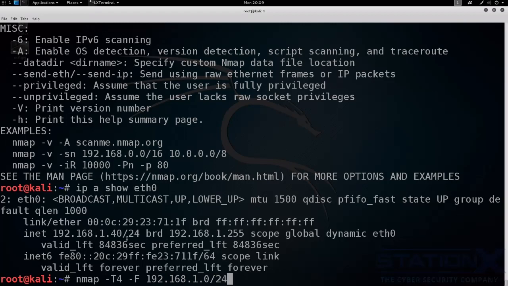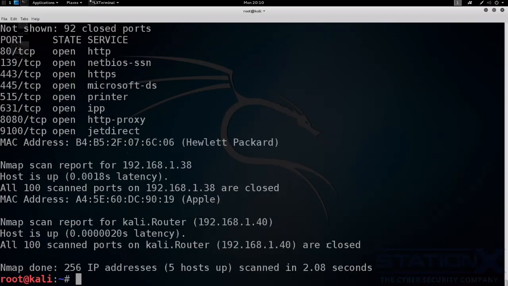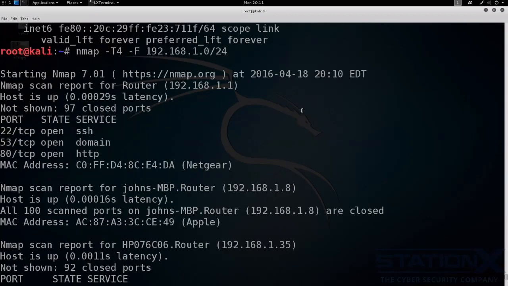Your network is likely to be very similar, 192.168.1 something. So you would put in whatever your subnet mask is and a 0 instead of your device IP for the final number. And T is for fast execution and F is for few ports. So it's found 5 hosts and it's found ports on all of them. .40, .38, .35, .8, .1.